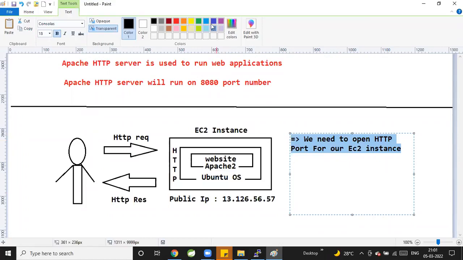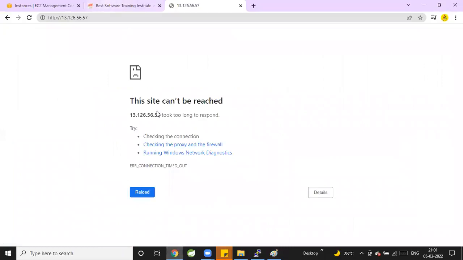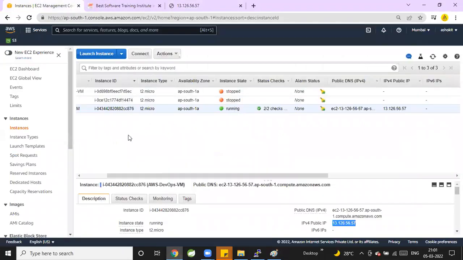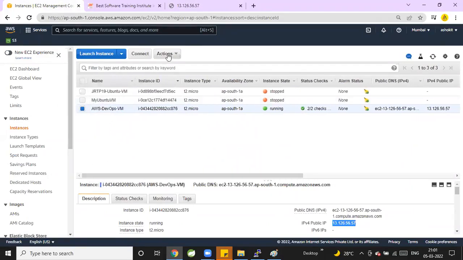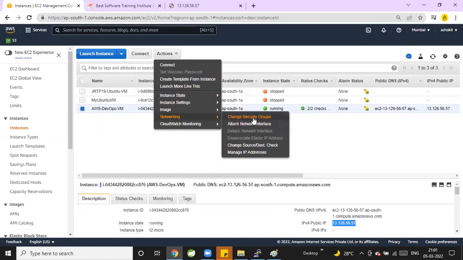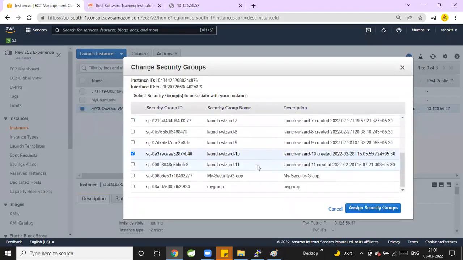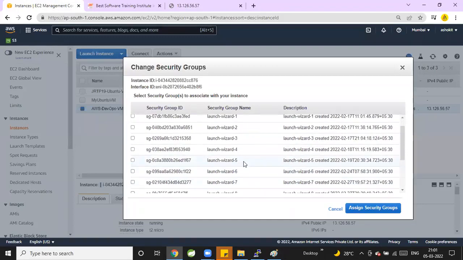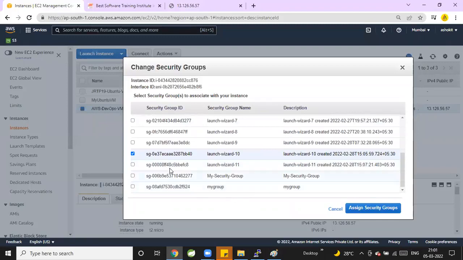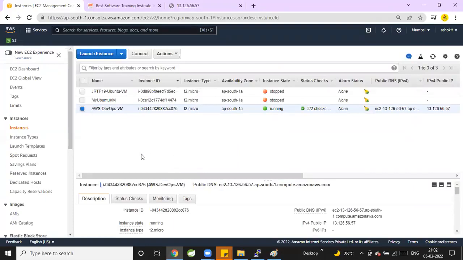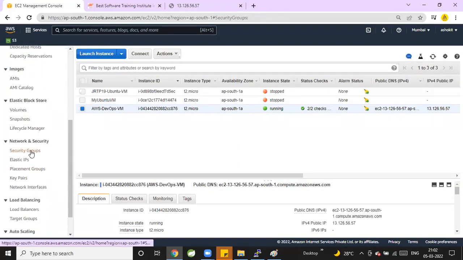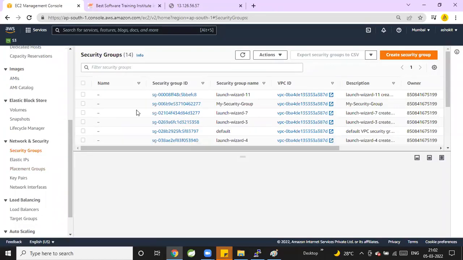Now let us see how I am going to open the HTTP port for our EC2 instance. Currently this is not accessible. Let's go to the EC2 instance. This is our EC2 machine, actions, network, security groups. What security group is available currently? A default security group is available. Here we can create one security group and attach that security group to our EC2 instance. In the EC2, there is an option called security group.